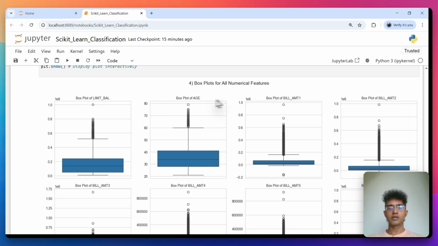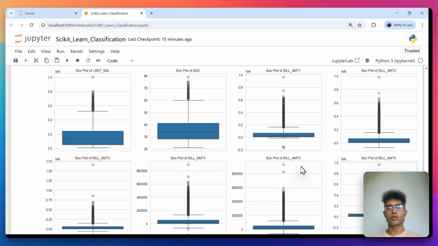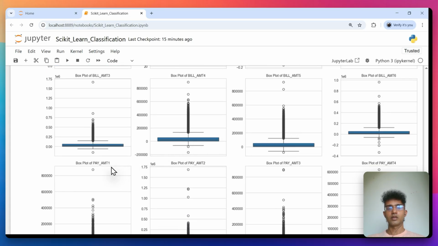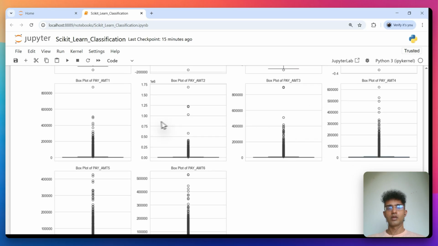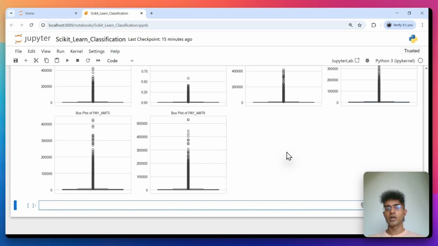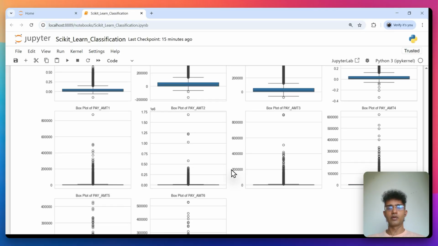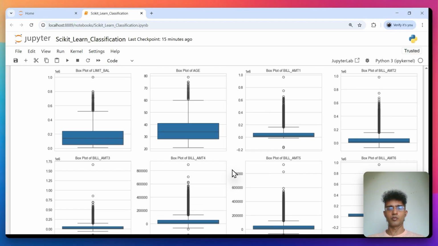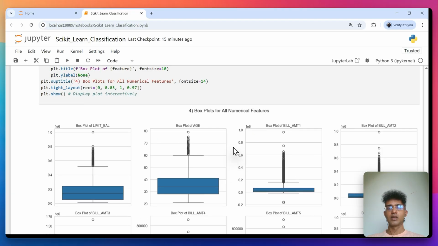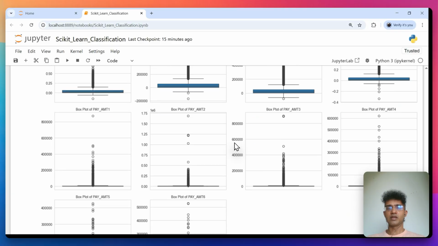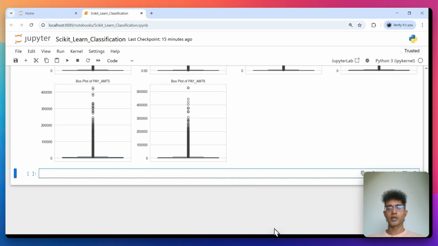So for each of these columns, like the limit, balance, age, bill amount 1, 2, 3, 4, 5, 6, then pay amount 1, 2, 3, 4, 5, 6, for each of these amounts, right? We have a box plot. So you see there are many outliers here. However, we do not worry about them at this moment. We still proceed with the analysis. This is just for our understanding, right? It's not that the outliers are always a concern, but it's just to give you a high level overview of how the data is basically scattered, right? That's why I use a box plot.